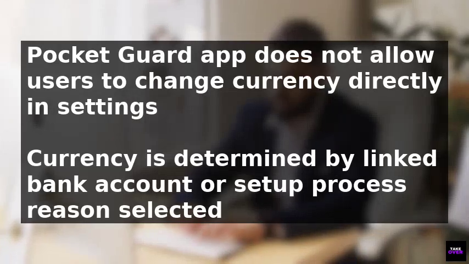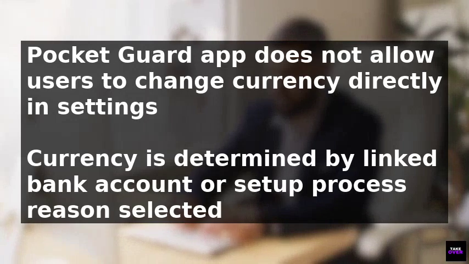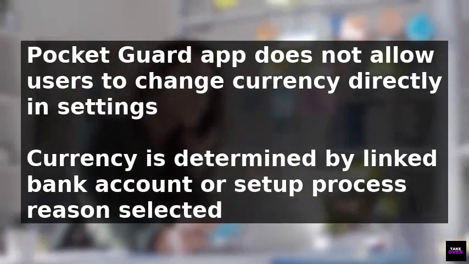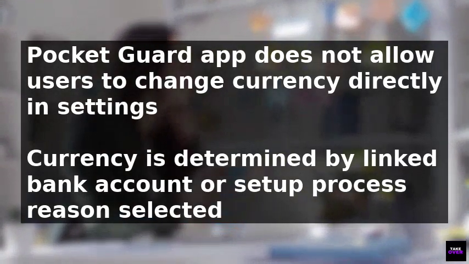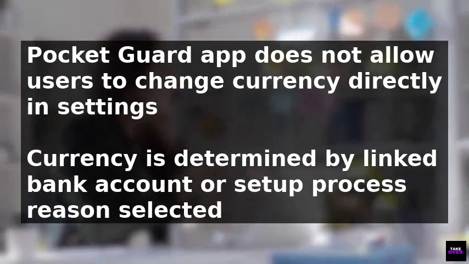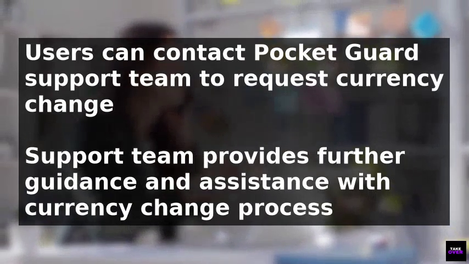To change the currency in the Pocketguard app, it is essential to note that the app does not currently allow users to make this change directly. The currency is determined by the country of the linked bank account or the reason selected during the setup process. However, there are methods to switch currencies.